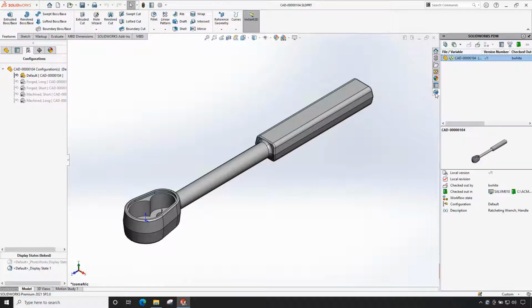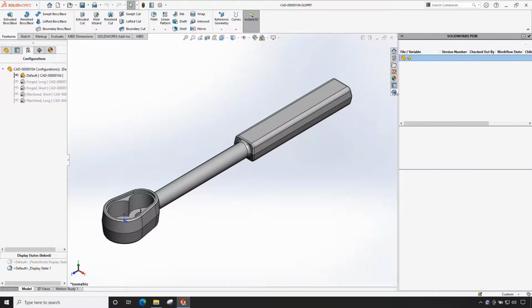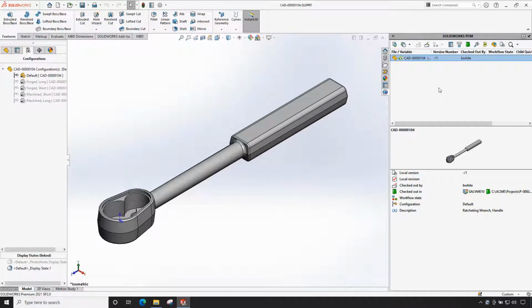It's worth highlighting that SOLIDWORKS PDM is tightly integrated into SOLIDWORKS CAD. The PDM task pane inside of SOLIDWORKS brings key PDM functionality into the design environment, functions like checkout, check-in, data cards, where used, and more. We'll look at some of these as we progress.